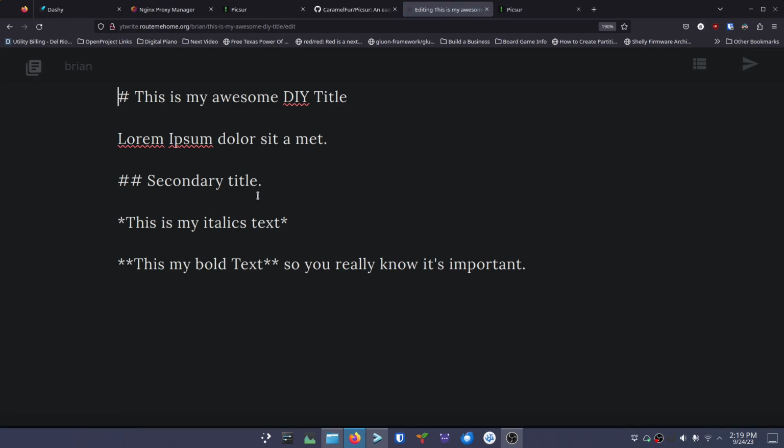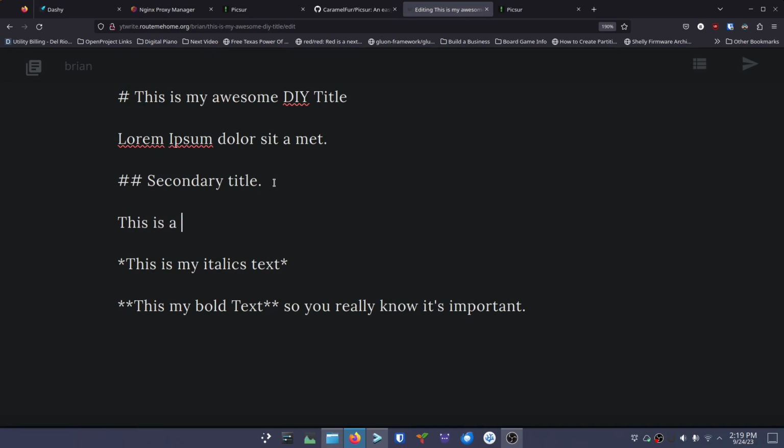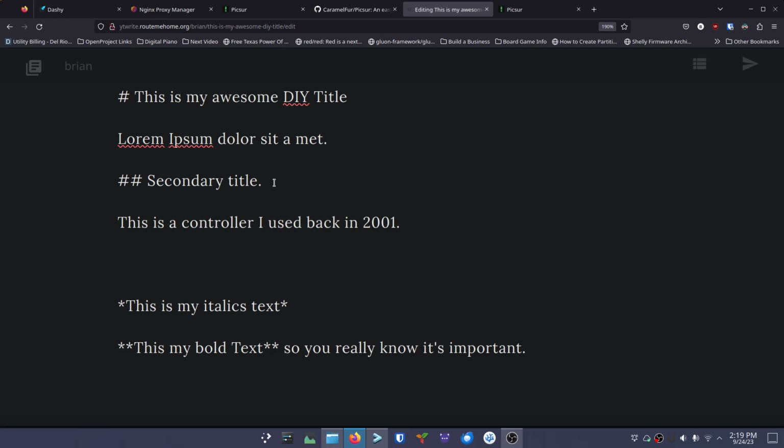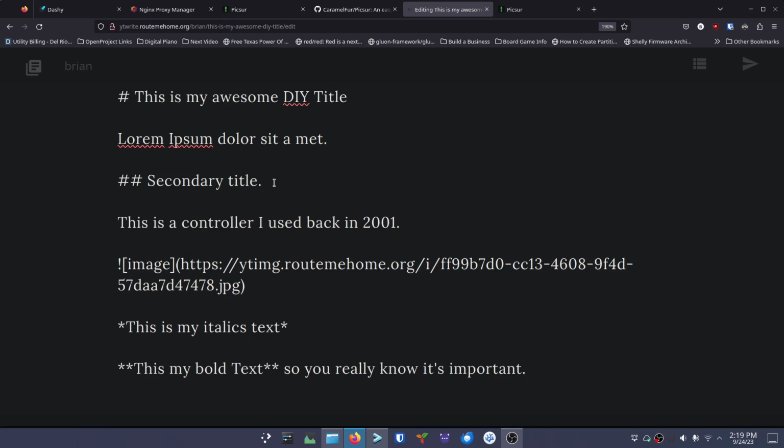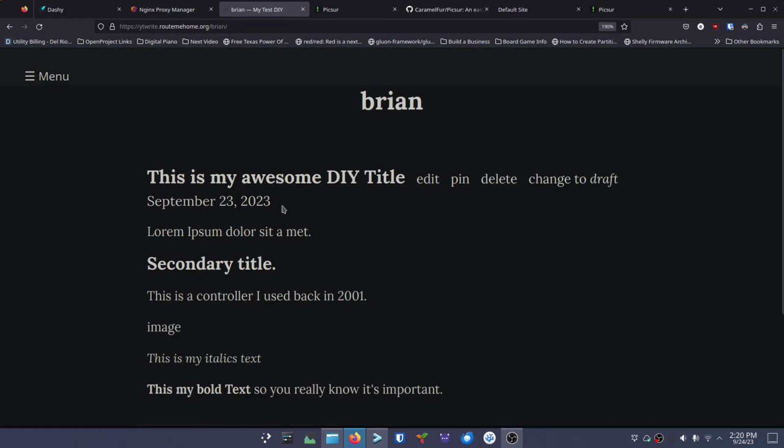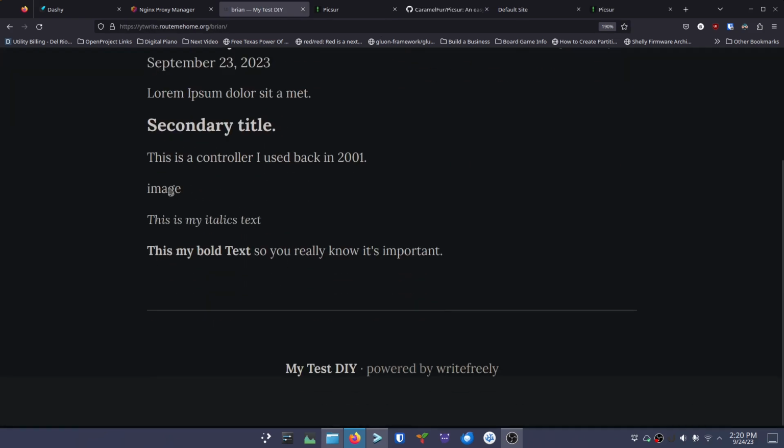And I want to put in this image right here where I say, this is a controller I used back in something like 2001. I don't know, maybe earlier than that. So we'll just paste this in. This should allow it to go and grab that image and show us that image. So I'm just going to hit save. And there we go. You can see this just says image.